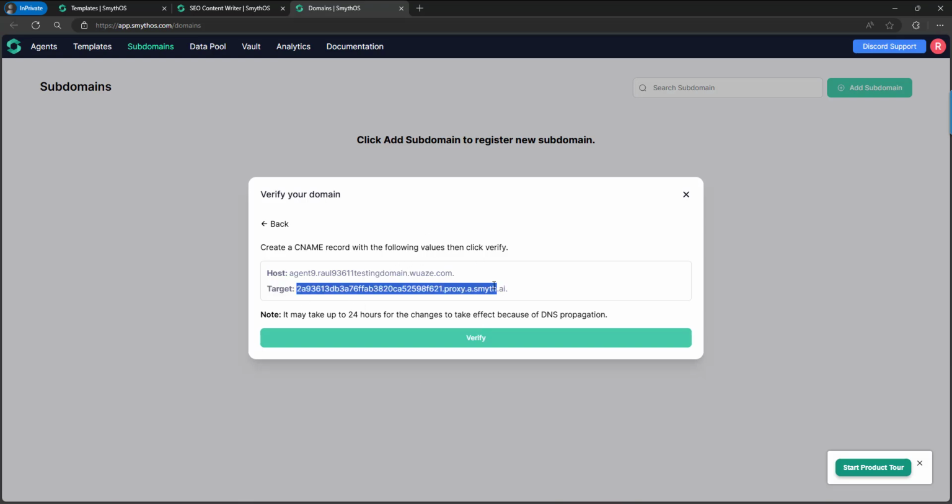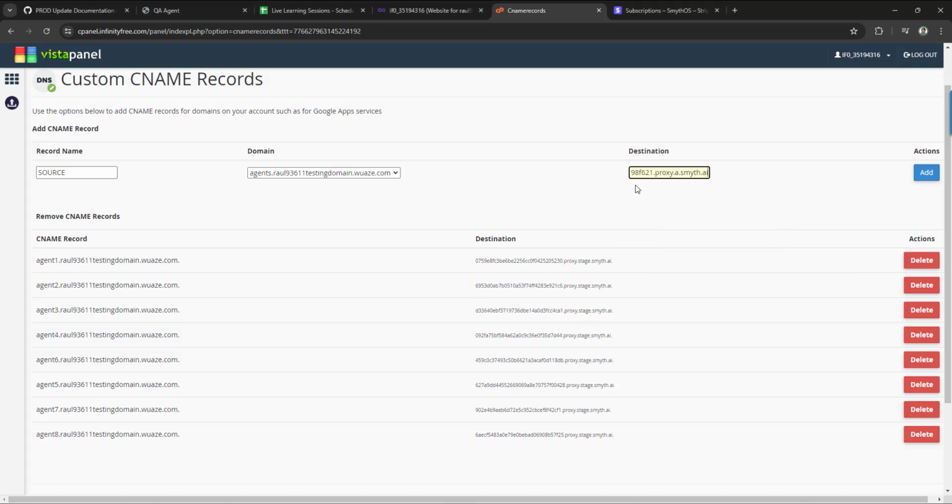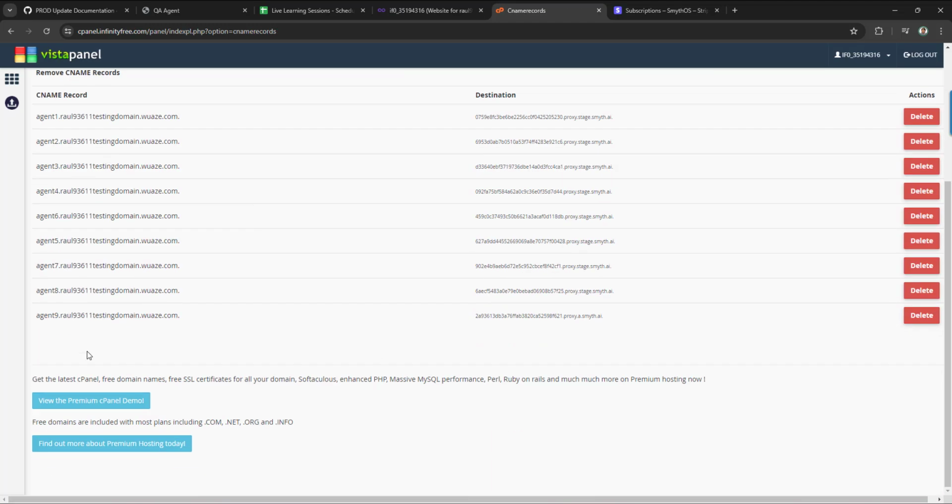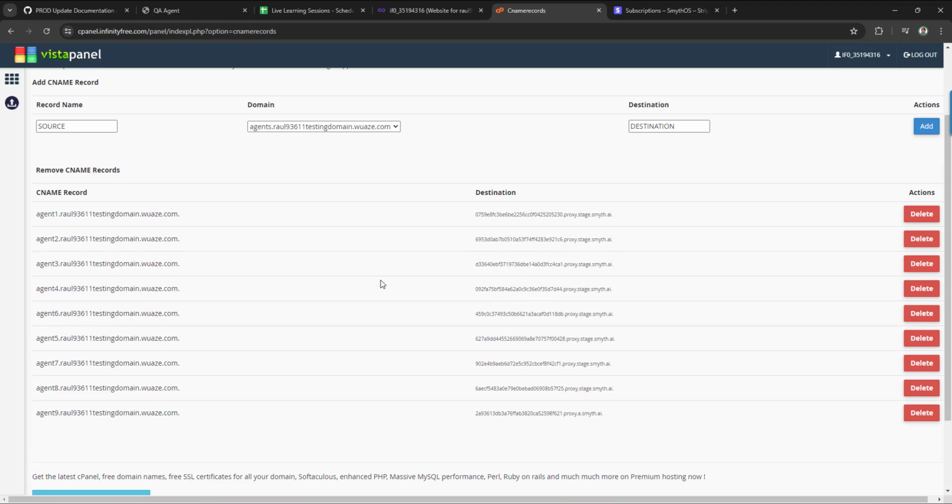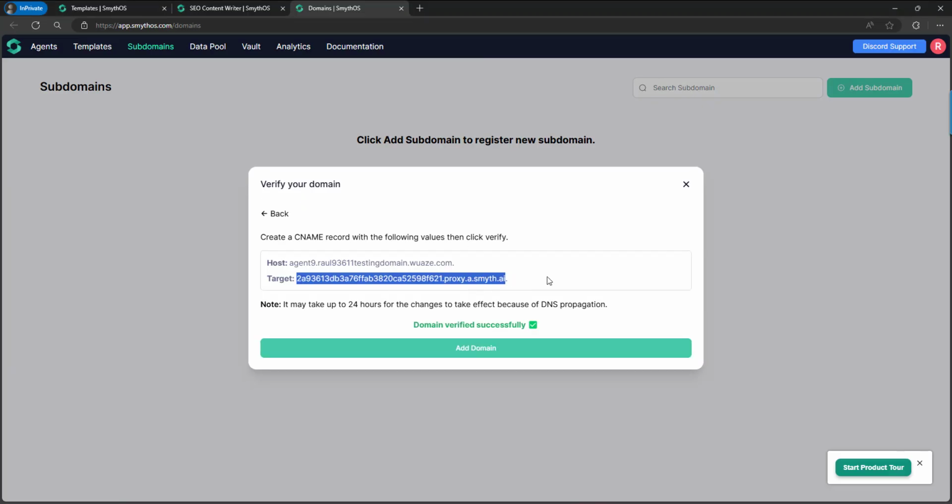Now we need this target information. We copy it, and we're going to create that new CNAME record, agent 9. Okay, here we have it in the control panel of our domain, and now we can verify it in the SmithOS section.